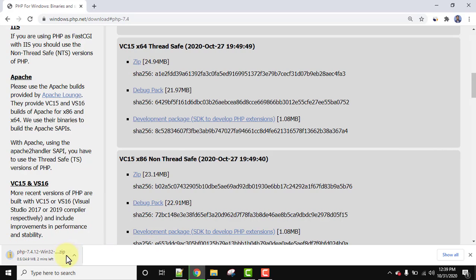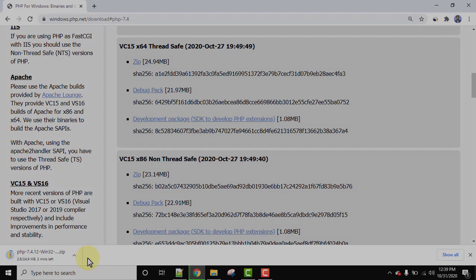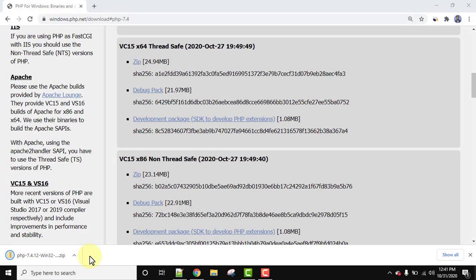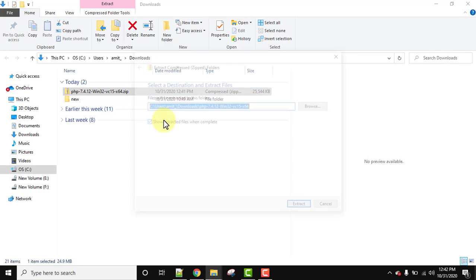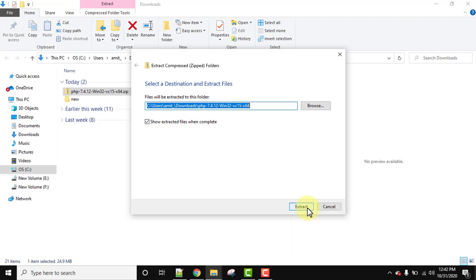Now the download started. On the left you can see. You need to wait for a few seconds. Now the download completed, you can see in the bottom left. Click on the arrow, show in folder. So we downloaded under downloads folder. Here it is. Now it's a zip file. Right click to extract. Extract here.